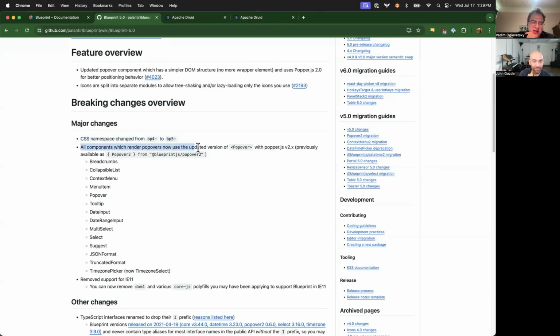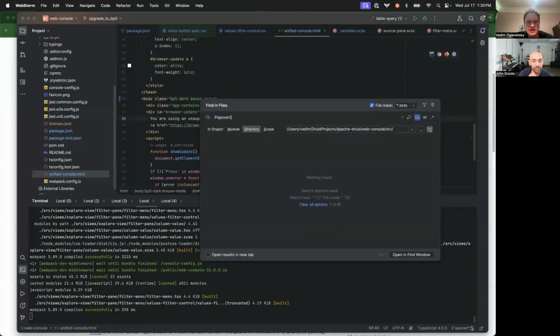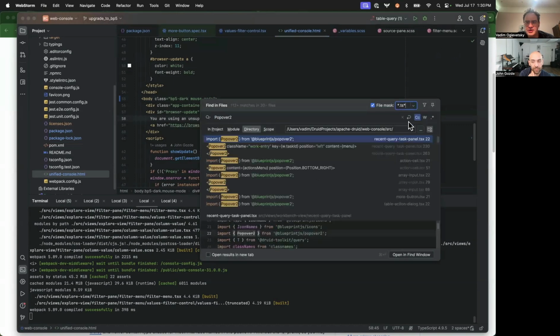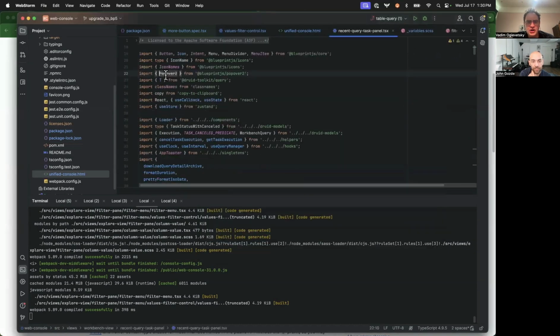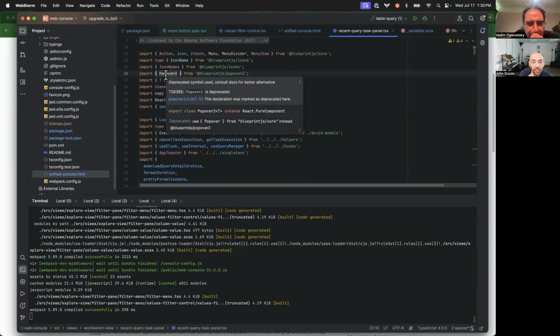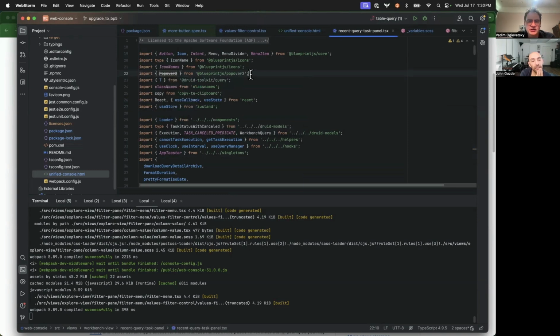When you say that used the new updated version of Popover, am I meant to change Popover? Because we're using Popover 2 everywhere. Previously available as Popover 2, I guess. Oh, this is deprecated. Use popover from Blueprint.js core instead. Okay, that's simple. So I guess I could not use this anymore.